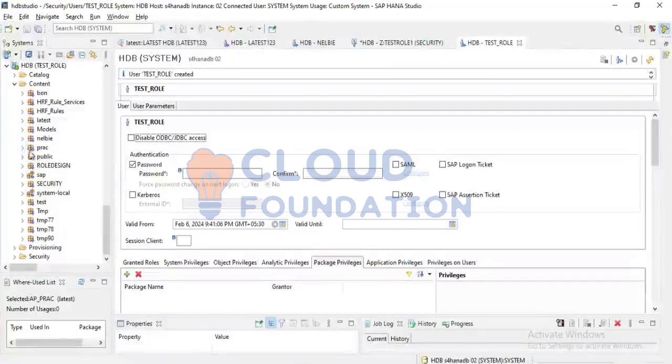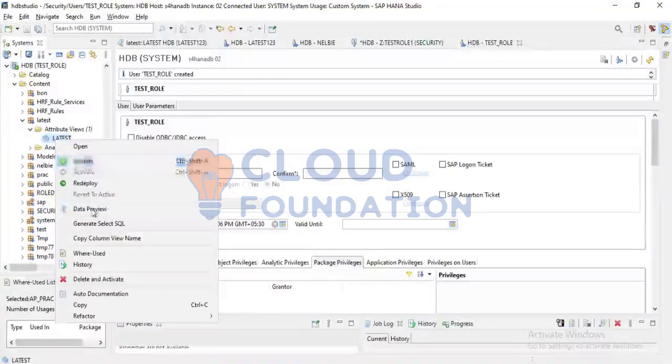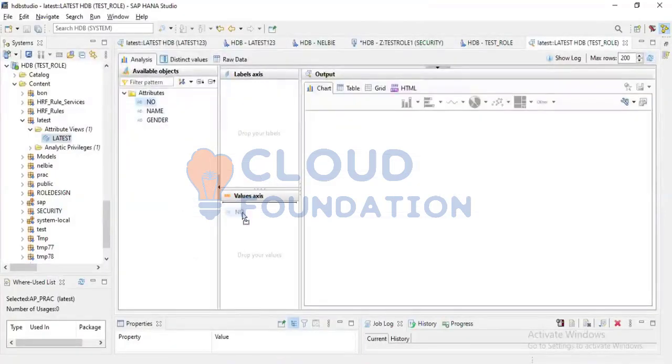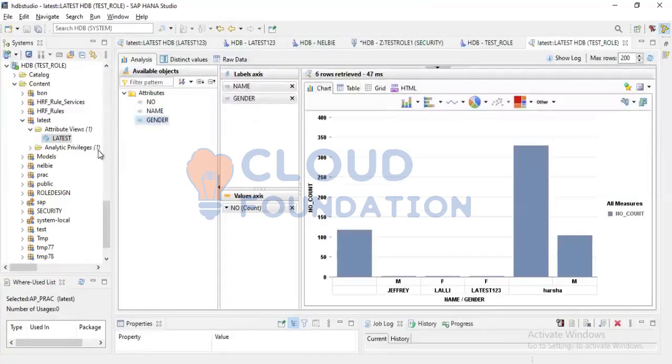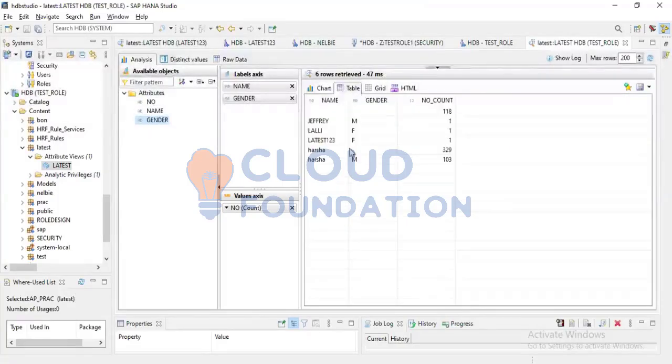Let me try to check. What is our latest? Okay. So this is the view which we have created. Let us see if we are able to access it or not. Okay, so I have created a test role. I assigned all the privileges that are needed for this test role, and I am able to access the data that we wanted to see. Okay, I am able to see the data. Fine.